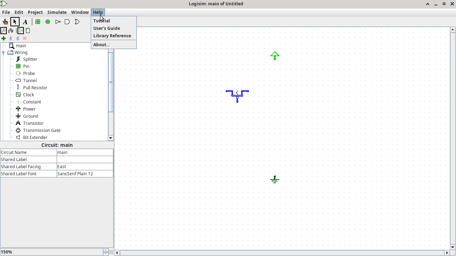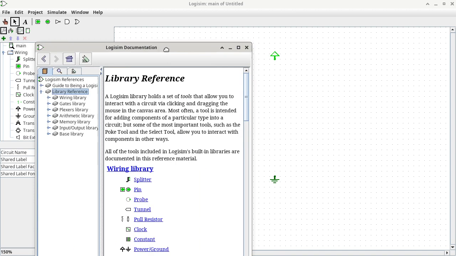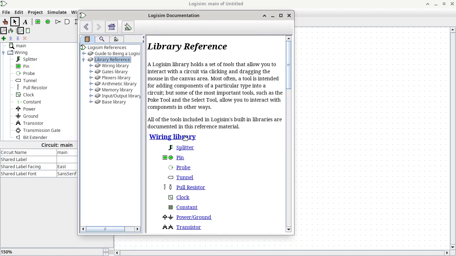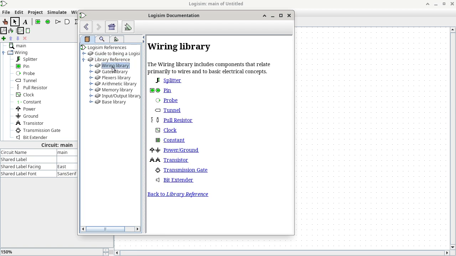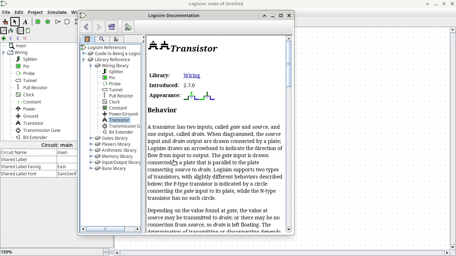So what you do is you go to Help, then you go to Library Reference, and then, okay, I'm going to bring the window up here. And you can see that the wiring library is about the same as what you saw earlier, and it has the same order. See, the splitter is the first one, the pin is the second one, a probe is the third one, and so on. So we go to transistor here, and now we have a full explanation of what a transistor is and what it does. So are there any questions about how to get to the reference material that is built in to Logisim?